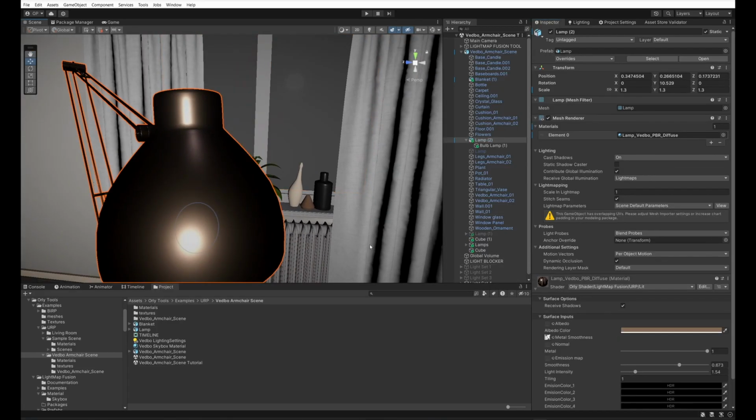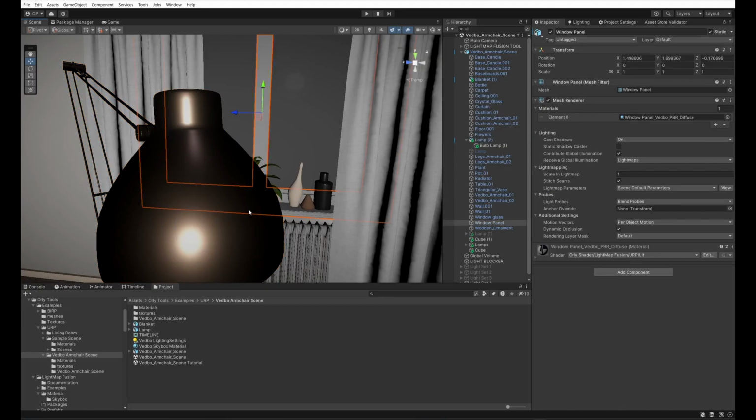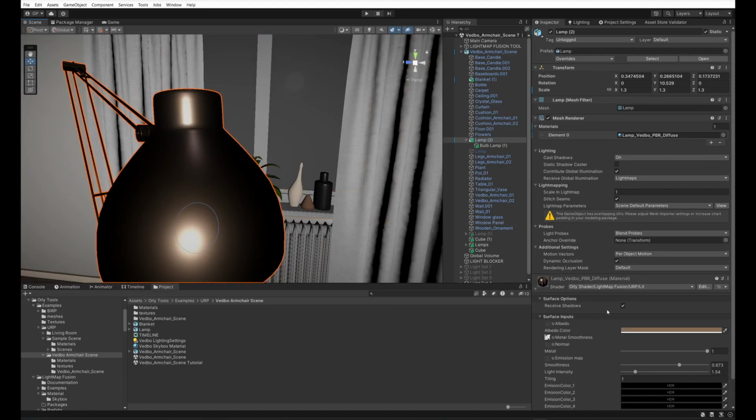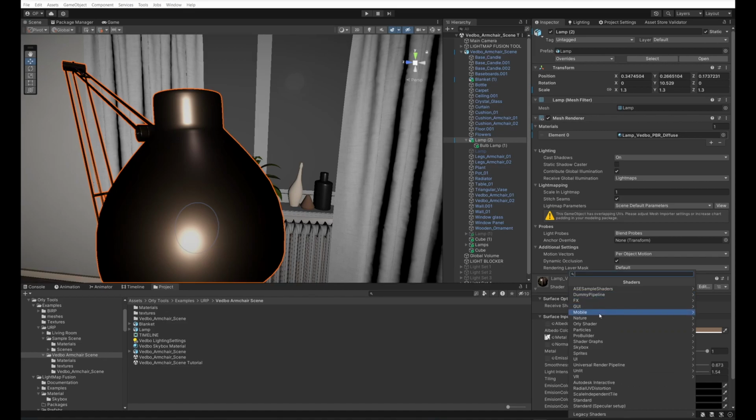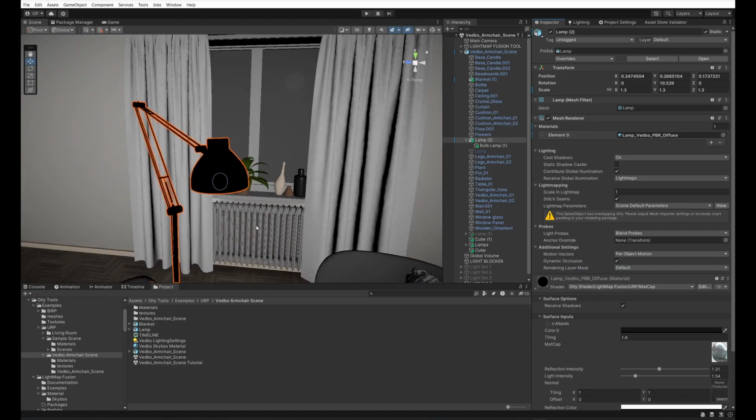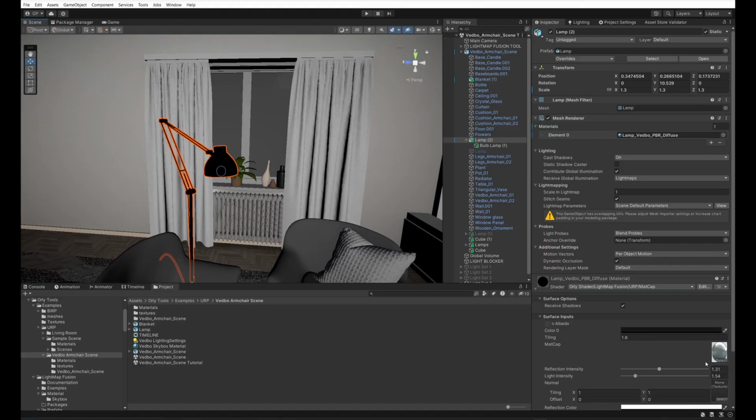This is for materials that reflect, as an optimization. We have a type of material called matcap. We have here only LightMap Fusion shaders. We are working on a Universal Render Pipeline. Otherwise, we would use the materials from here in URP and matcap. Okay, we have our material ready.